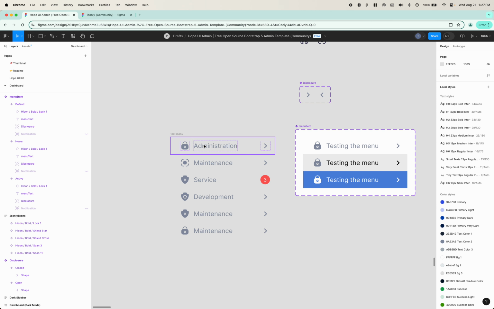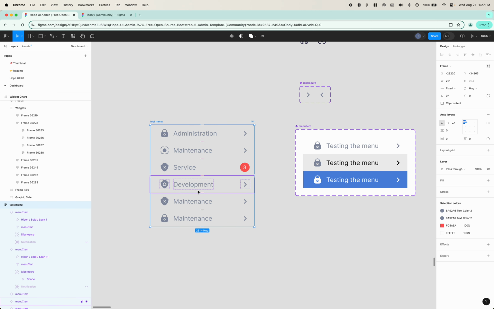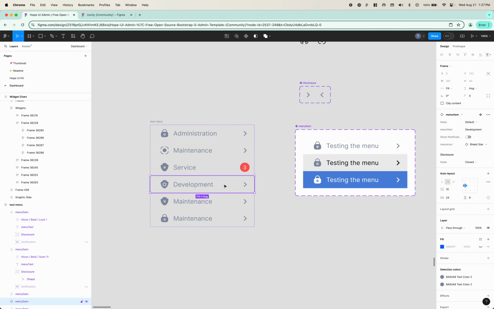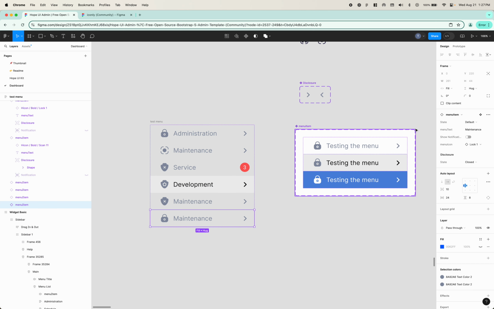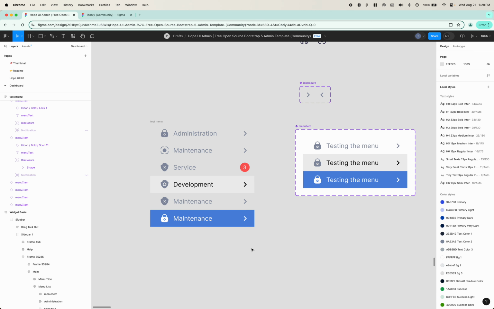So now in my sample menu, we can put that test menu. So I can say, okay, you know what? For mock-up purposes, because I'm mocking up my UI, I'd like to show that this one here is set to hover. And I want to show in my mock-up that this is actually the currently active menu item. So there you go. So now I've got a very, very functional menu.